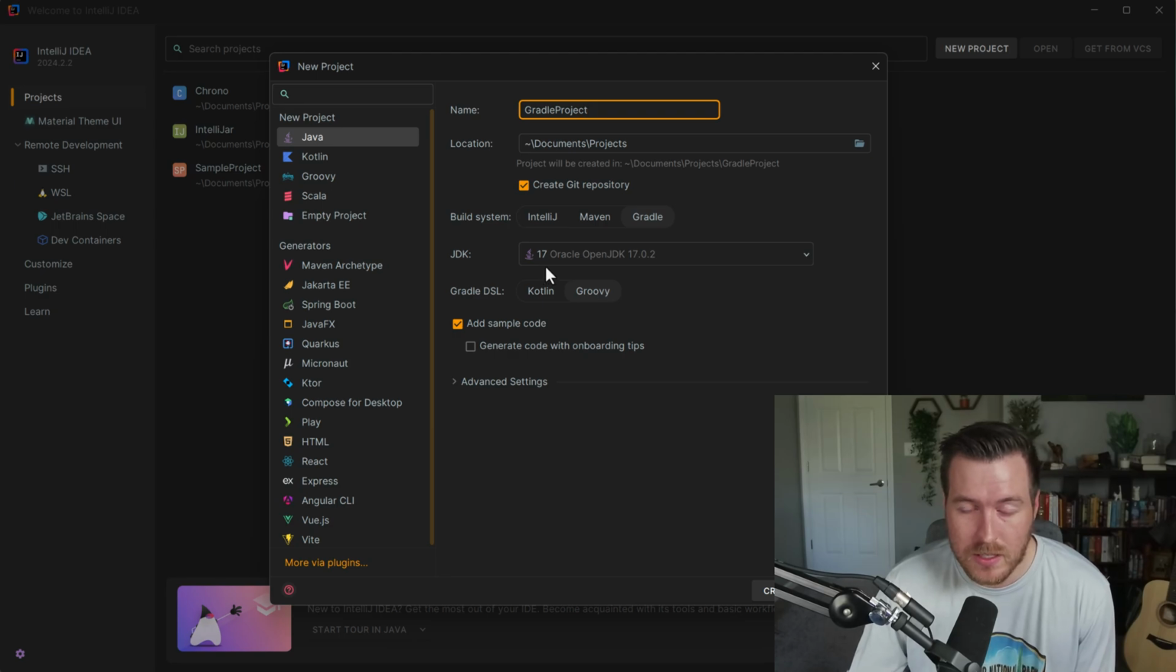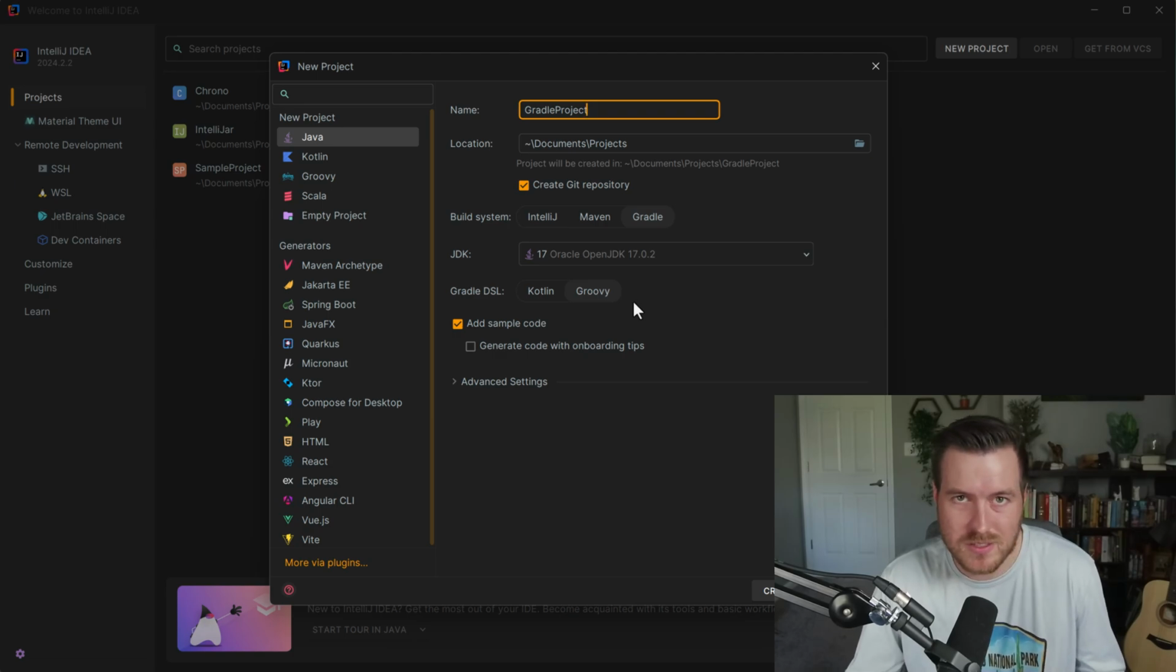Under JDK, we can select 17. That's just what I'm going to do. You could select any JDK that you want, though. Under Gradle Domain Specific Language, we can either choose Kotlin or Groovy. Groovy is the recommended choice because I think the majority of Gradle projects utilize Groovy for their build.gradle files. And I would just suggest doing that. So I'm just going to leave it as the default.